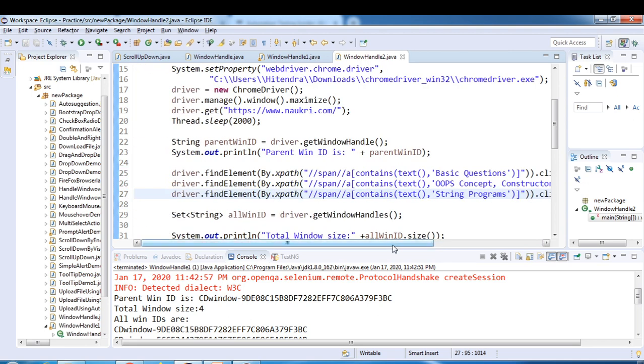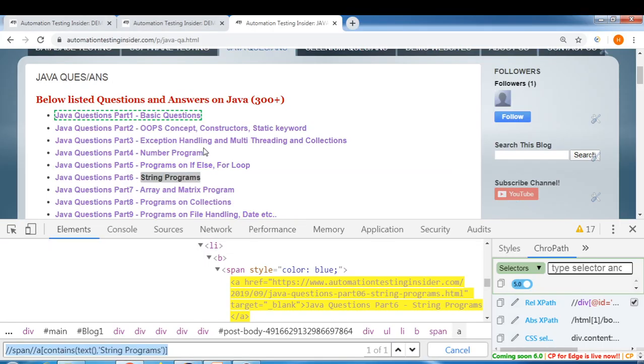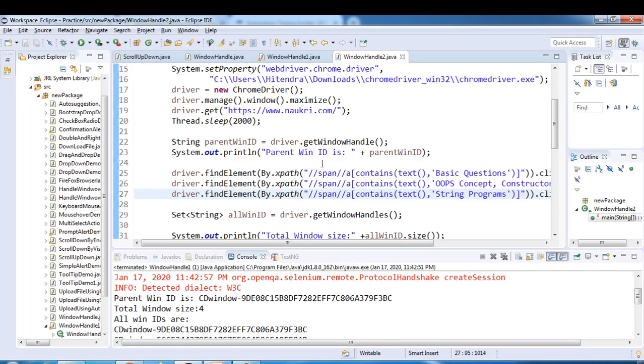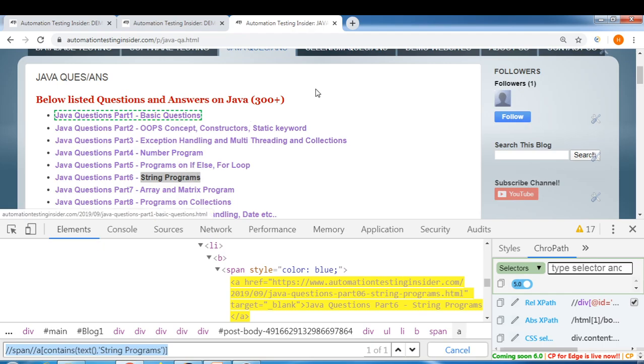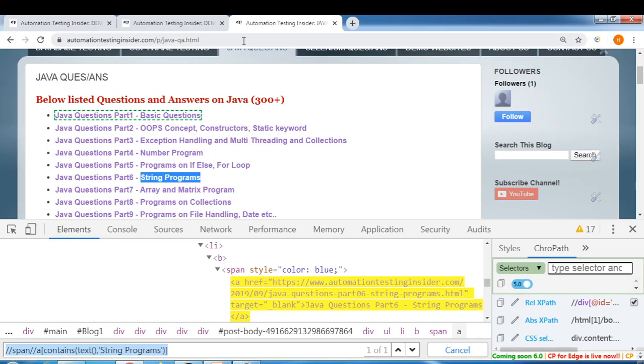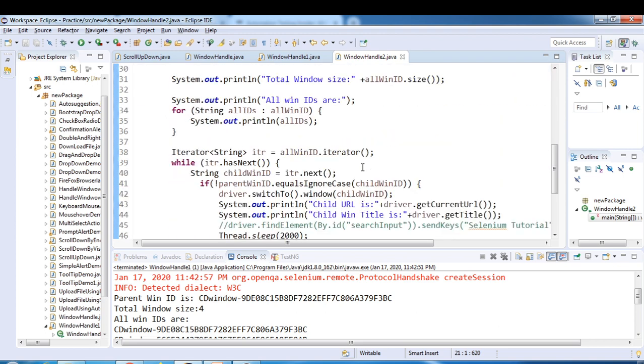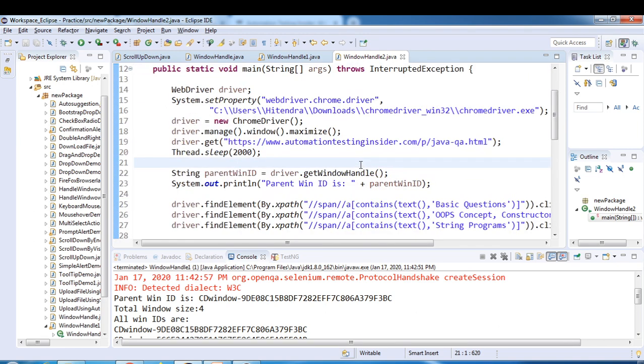Fine. Now what we are doing, we are clicking one by one this basic question, this oops concept, and this string programs. So this will open up in a new tab like this. We'll handle that situation, that scenario as well. Simply I have to change the URL from this naukri.com to this URL, and then the rest will be the same. So let's run this now.